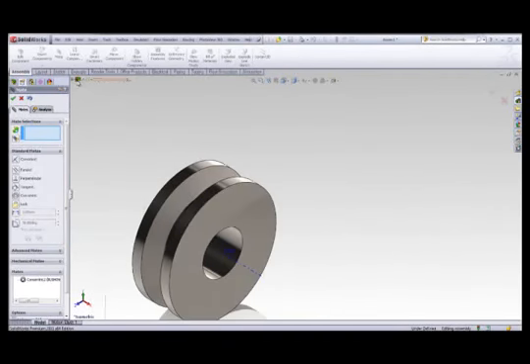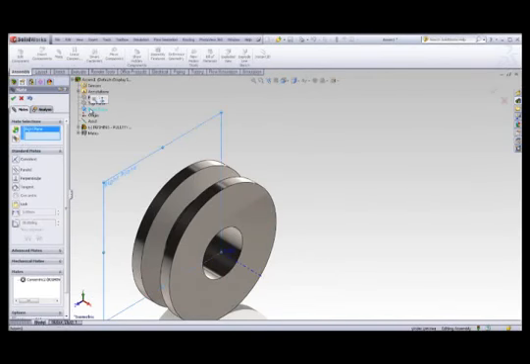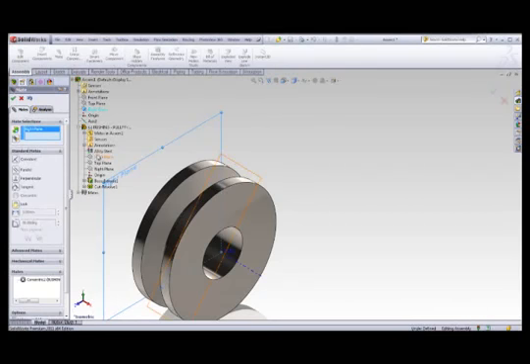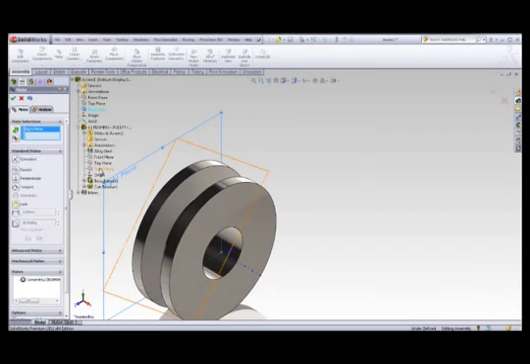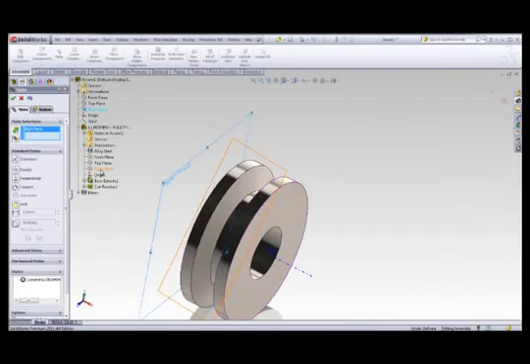We need an additional mate to place the wheel. Let's select the right plane. When you select the right plane, you then want to select a plane of the wheel. Now normally, you would have created this wheel symmetric about a plane, but this wheel was created in one direction. So we're going to build a symmetric mate.